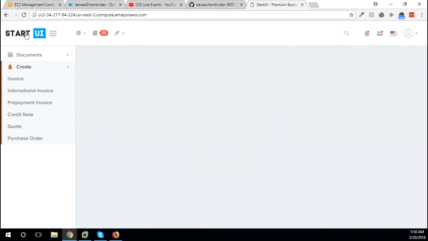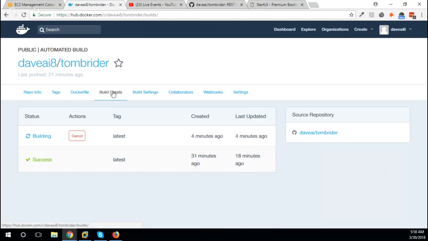And yes, we want your logo to be put here. This is a default Start UI logo that we are using, the Start UI admin. Let's see the build. Still, it is building.